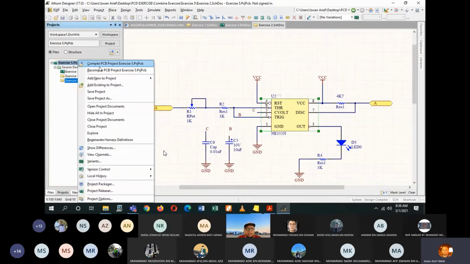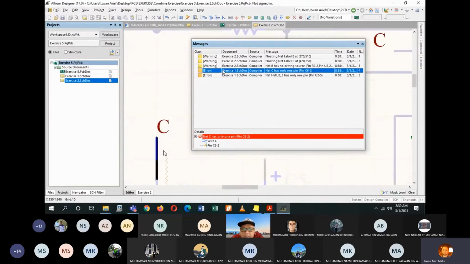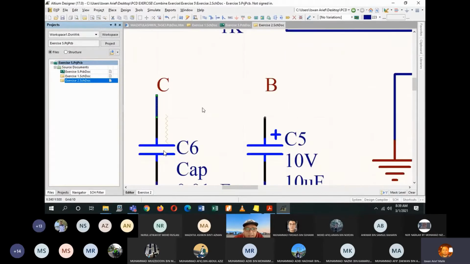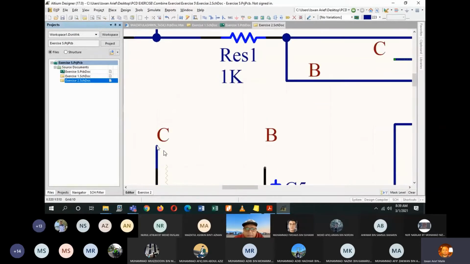Okay, save again and then I'll go to compile. Okay, I'll still have error here. Net C has only one pin, which is here. Net C has sekejap ya.